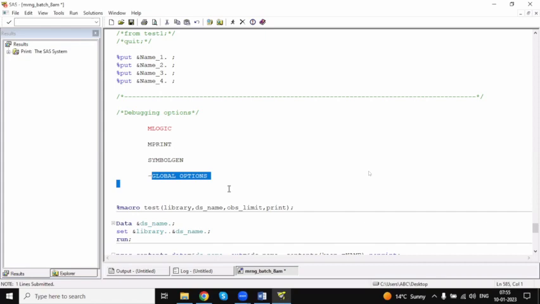For example, in some place I want the options only for the test macro. You wrote two macros. Only for the test macro I need to run them; for the test1 macro I don't want these options to work. For example, you gave the mlogic option for the test macro, and for test1 you don't want it. So you want to stop the mlogic option from working.